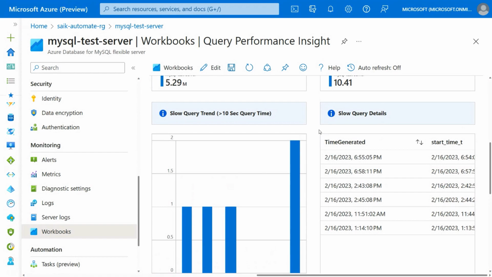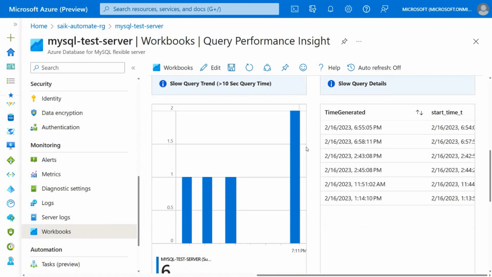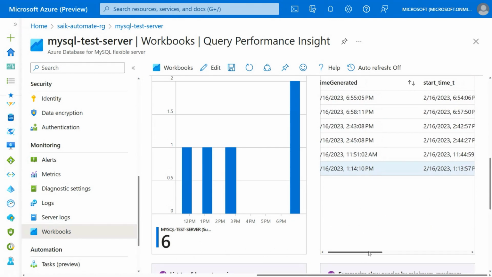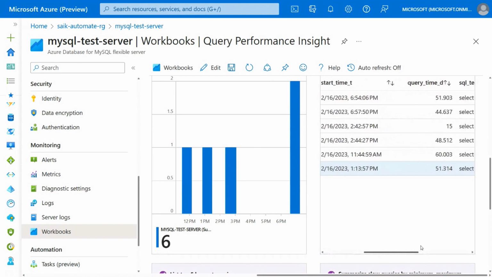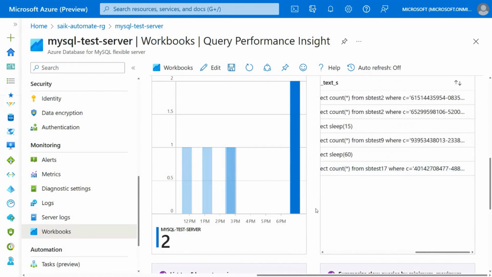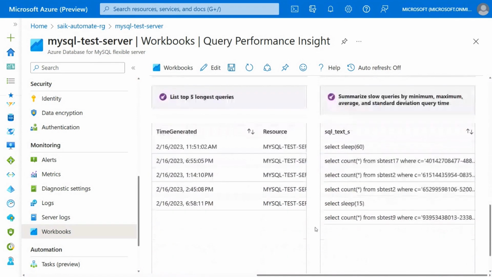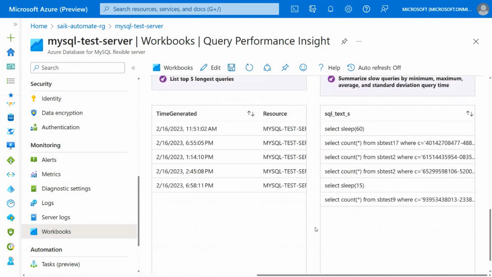And then going in, we can also look at the slow query details, which we have also gathered through the analytics workspace queries that we have run a few moments earlier. So it makes it easy for you to quickly gather all of the information at once and start troubleshooting easily.